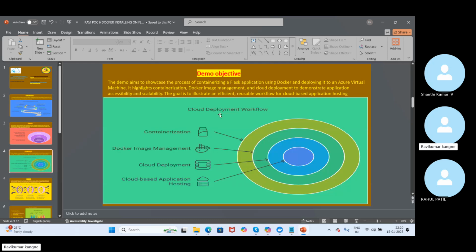My next slide is demo objective. The demo aims to showcase the process of containerizing a Flask application using Docker and deploying it to an Azure virtual machine. It highlights containerization, Docker image management, and cloud deployment, and demonstrates application accessibility and scalability. The goal is to illustrate an efficient, reusable workflow for cloud-based application hosting. The cloud deployment workflow is shown in the picture diagram: containerization, Docker image management, cloud deployment, cloud-based application hosting.